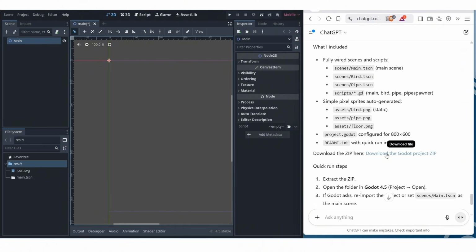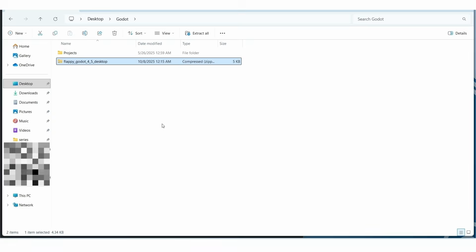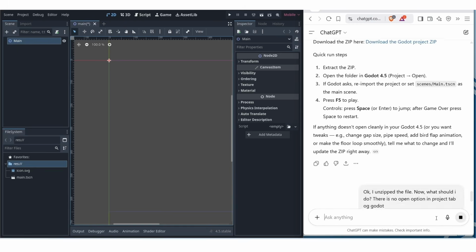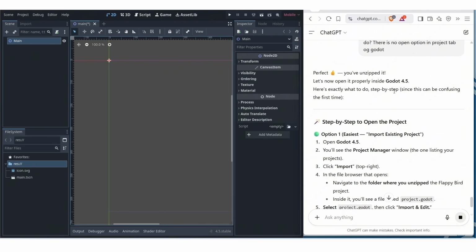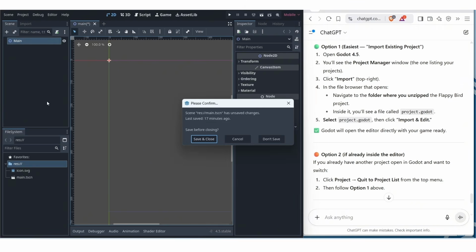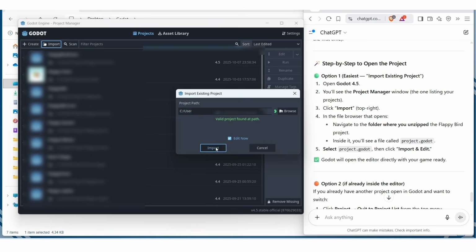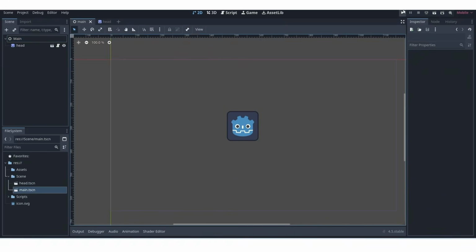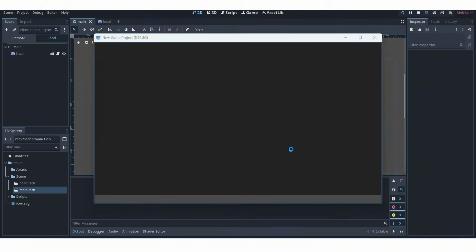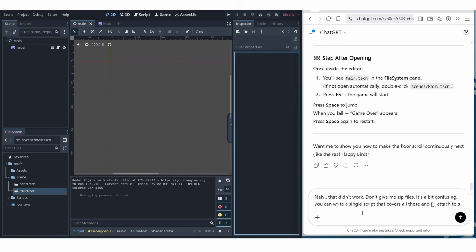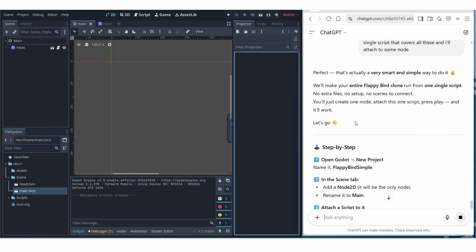Let's download the zip file, unzip it, and then what? What to do with that? Okay, I have to import it. Let's close our Godot, import the project, and run it. But nothing happened. Just give me the full script, buddy, and I'll attach it to the main node.